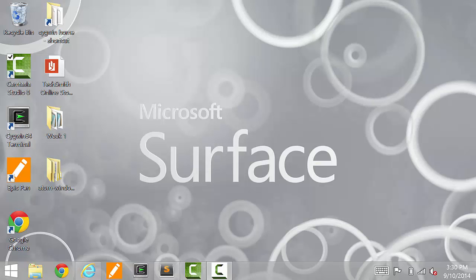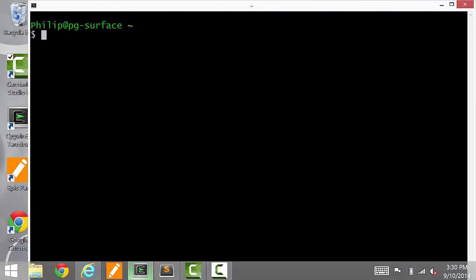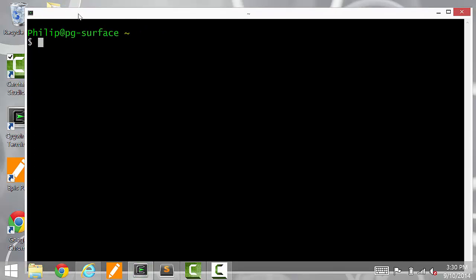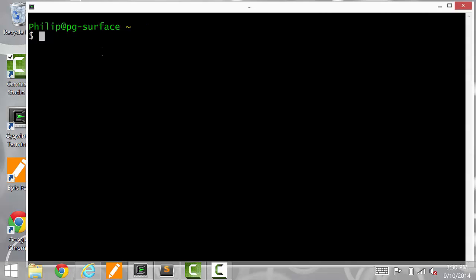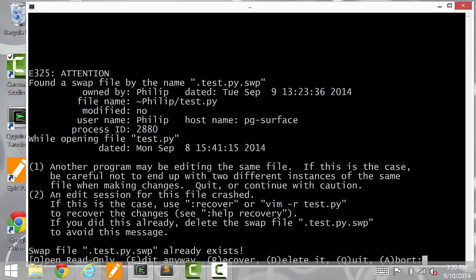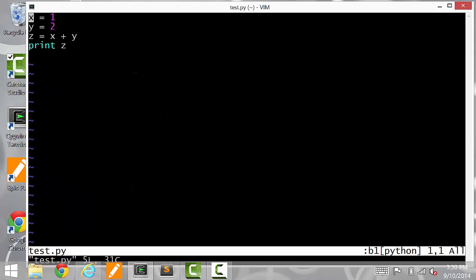Okay, so I want to start by going over the example we went over last time, both for review and to fix that typo I made that confused us during class. So recall test.py, this file. It's x equals 1, y equals 2, z equals x plus y, print z.